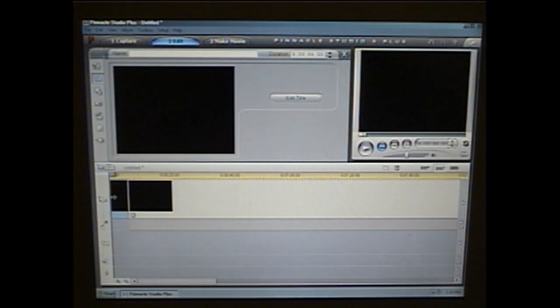Select OK. So here's my graphic, and its length is 6 seconds, which is the default. And I want to go up and change the duration to 2 seconds. So I select the second window and count down, 5, 4, 3, 2, and you can see we're down to 2 seconds now.